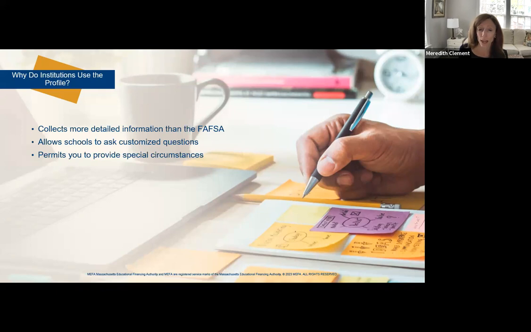What schools want to do is really determine who needs their financial aid funds. They feel like the profile allows them to get a better picture of a family's financial situation, and thereby they're able to more equitably give out their financial aid to those families.